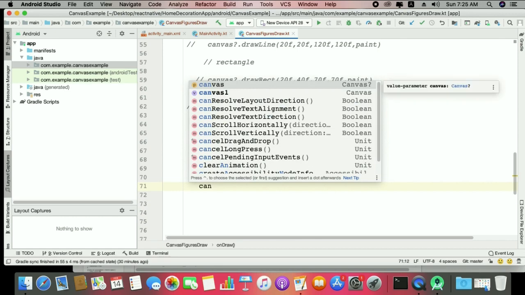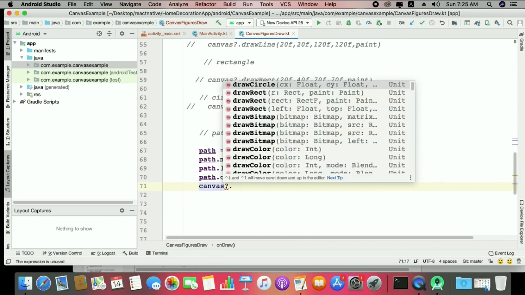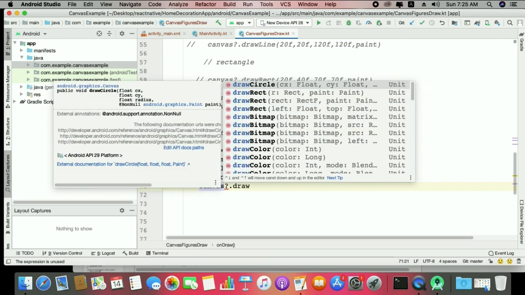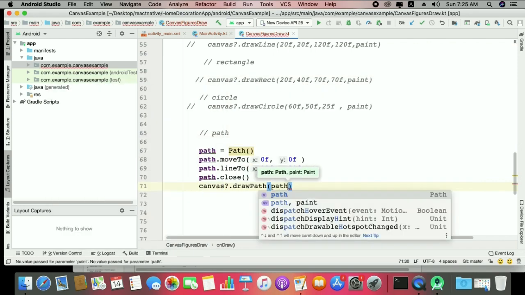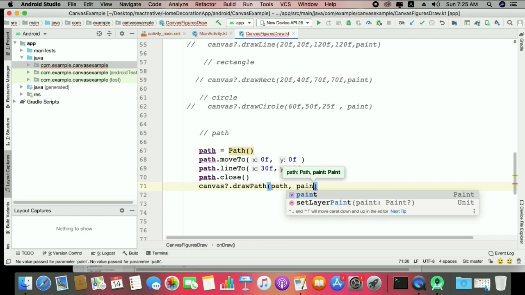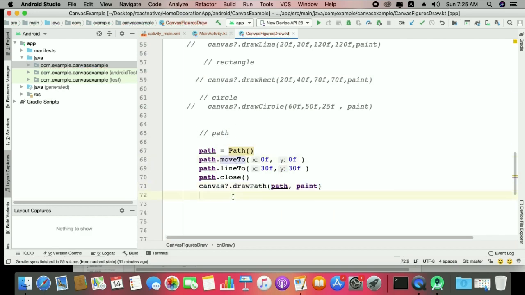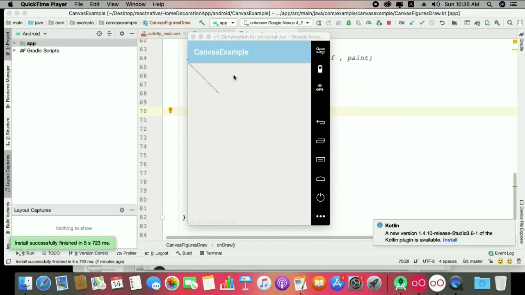Most important is how we can print it. That's your canvas.drawPath, and this is your path, comma, paint. So let's see what the result is. Okay, so this is your path. Let's see the path result here. So we can draw lines using the path also.